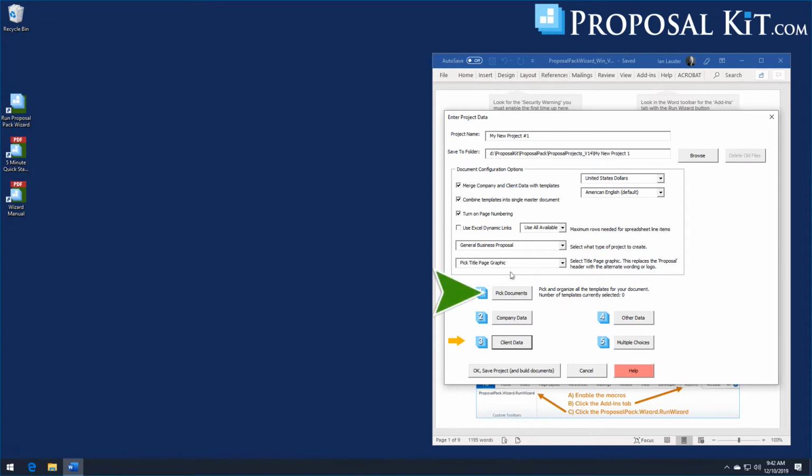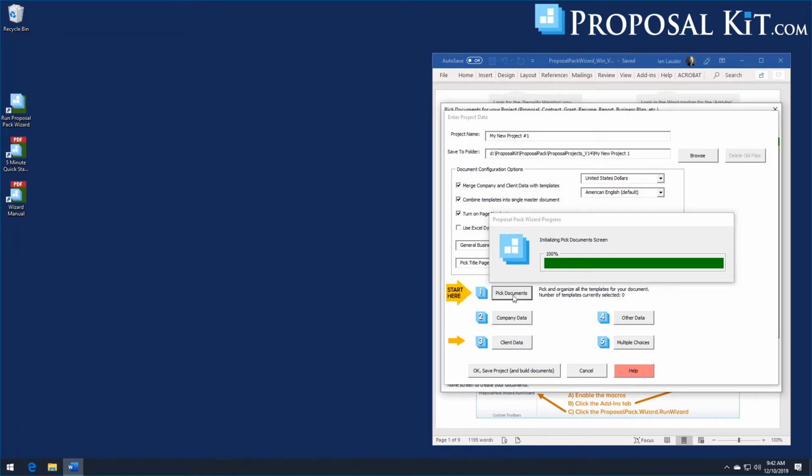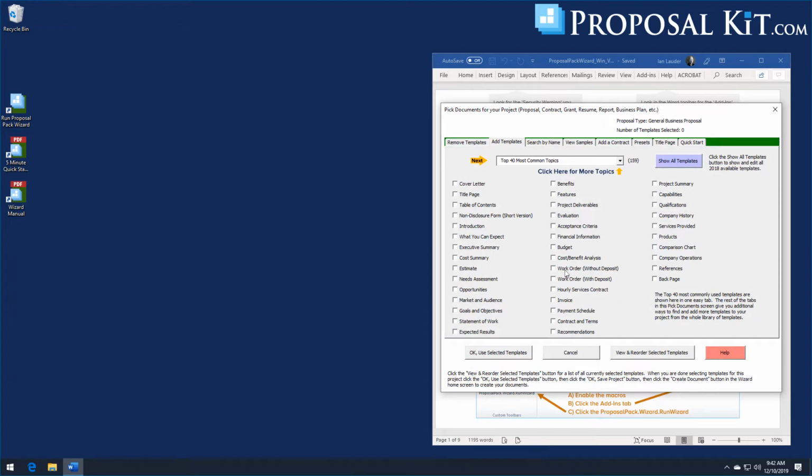So pick documents is the important button. This is where we're going to select all the pages that are going to make up our construction contracting proposal. When you first go into the pick documents screen, there's a number of tabs up here. All these tabs are just different ways for you to get pages into your document.